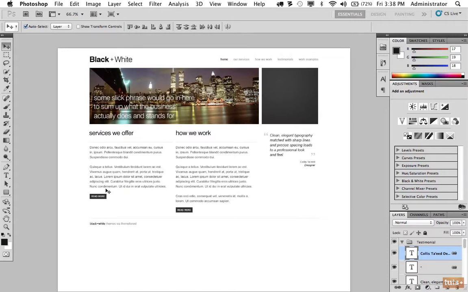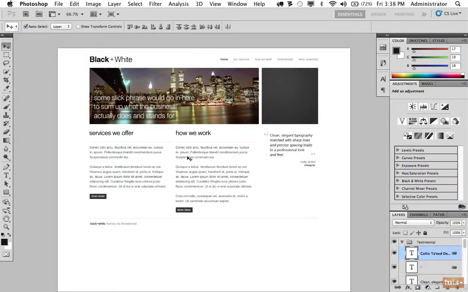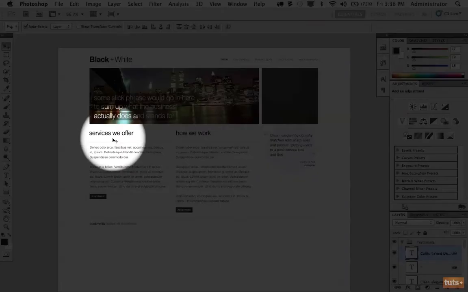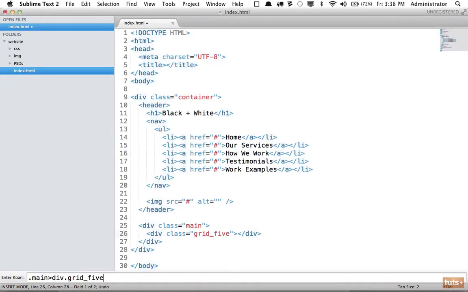And let's consider this. It's not divided into thirds because these two right here are much wider than this one. So why don't we consider maybe, rather than each column being a grid 4 for 1/3, 4 times 3 is 12, why don't we say 5, 5, that's 10, and then we need 2 more, which is 12. And we can play around with it if we need to. So we'll say grid 5, and why don't we create 2 of those.